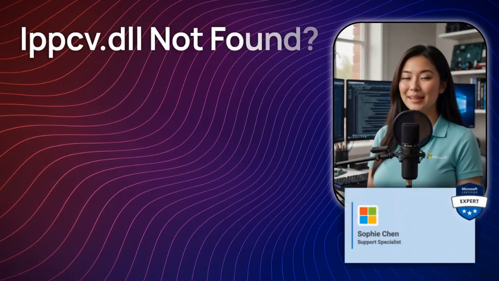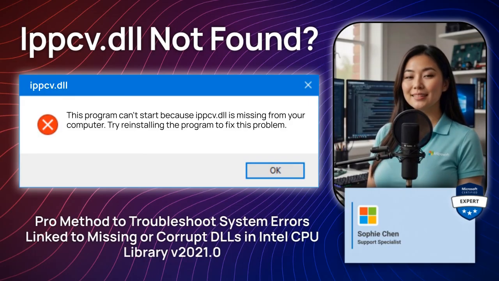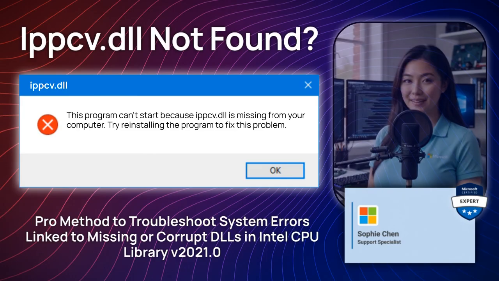Frustrated by the Ippcv.dll error causing your professional tools to hang? I'm Sophie Chen, a senior Windows support engineer. I'll help you resync those external dependencies today.